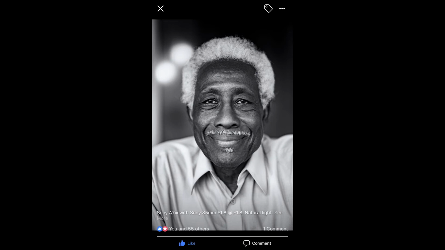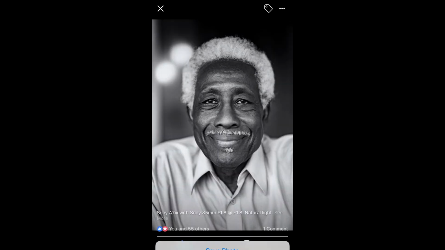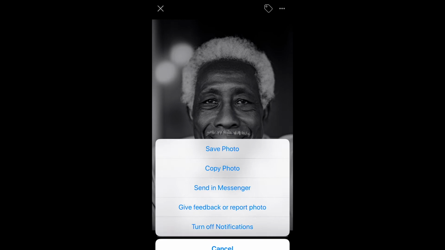You can either press the three dots on the top right of the screen, and then you'll get the option to save the photo. Or you can hold on the photo and you'll get the same options. So I'm going to save the photo for demo purposes.